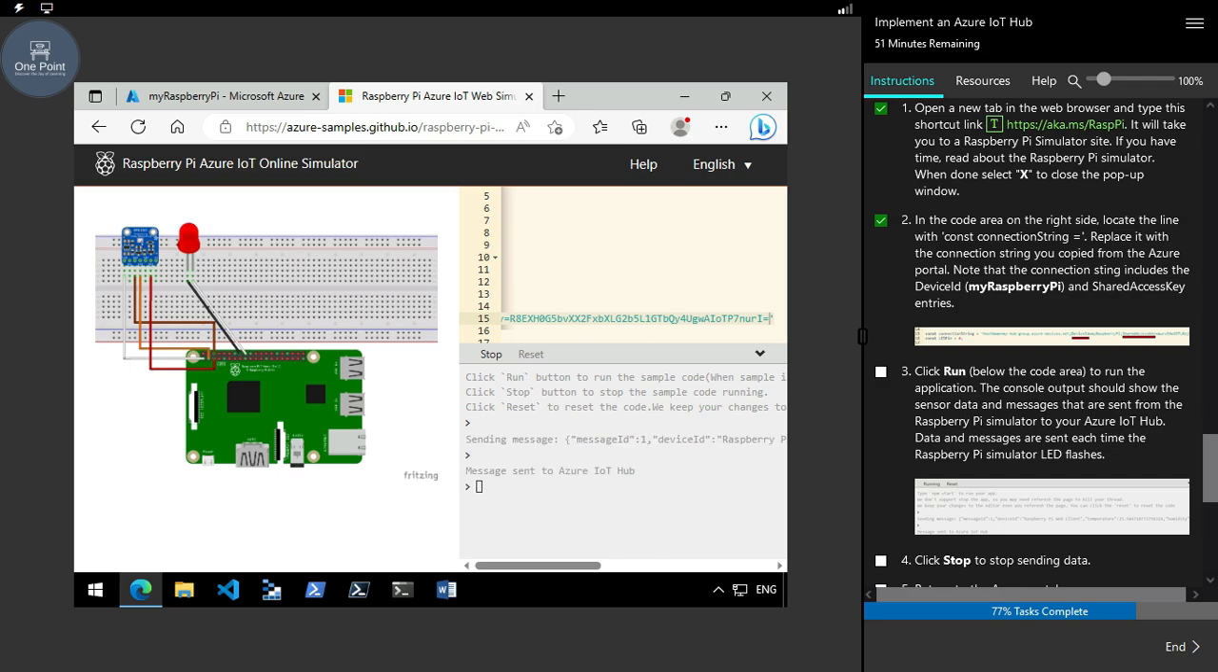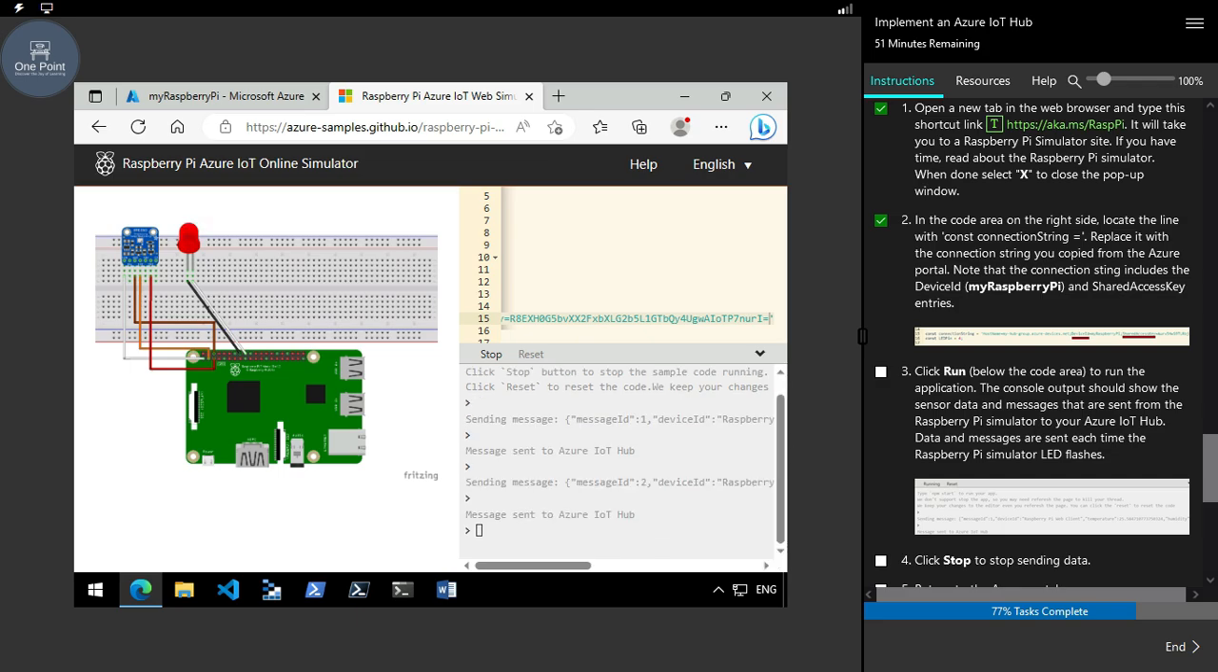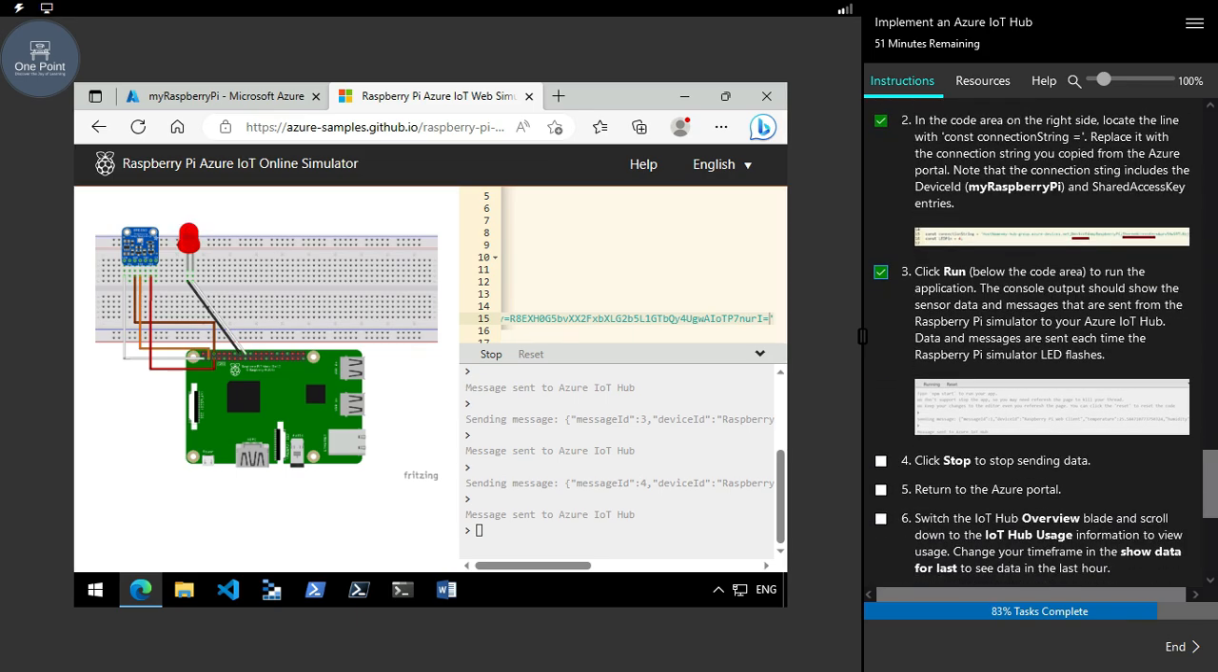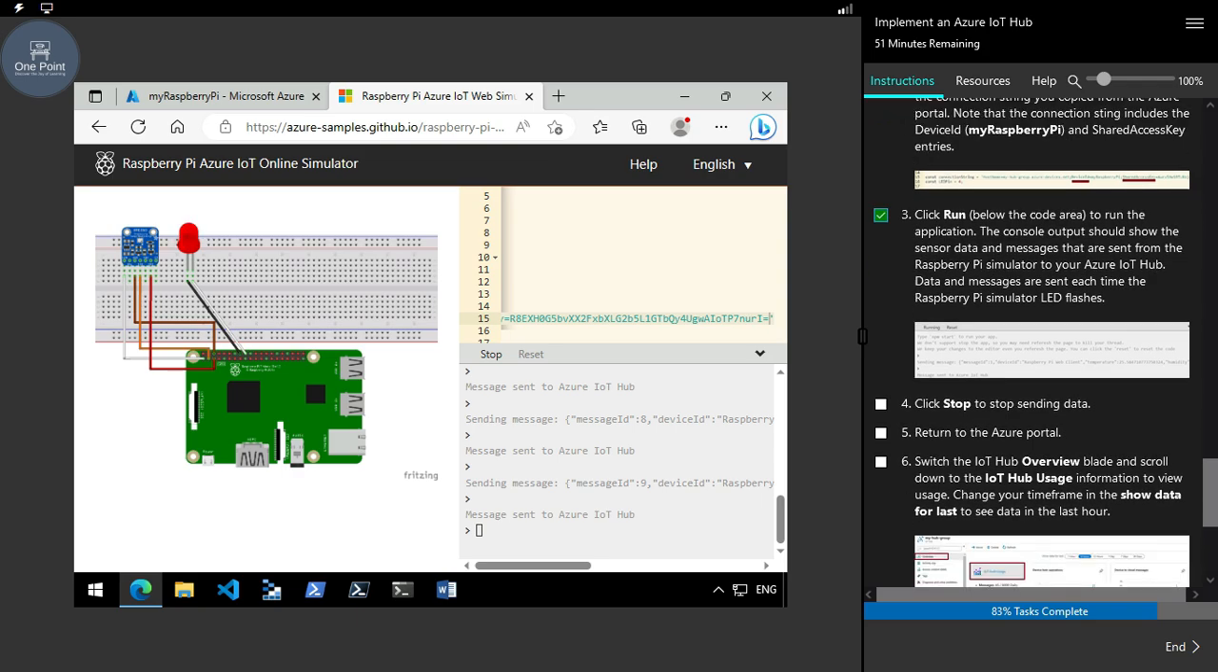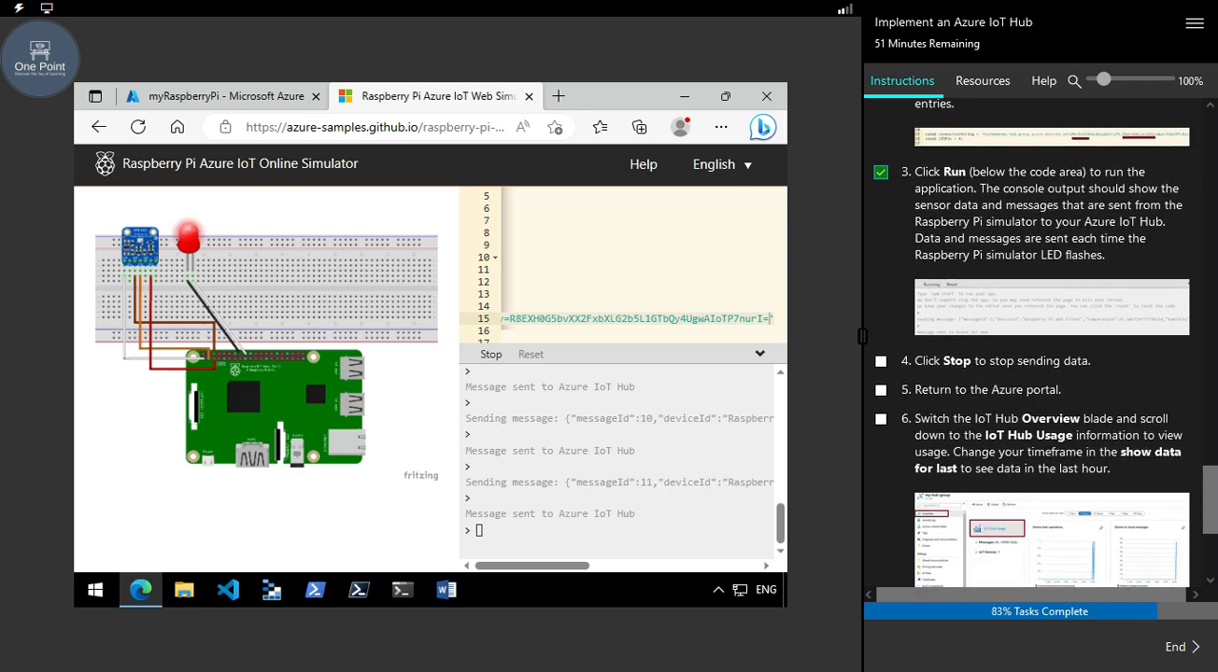The console output should show the sensor data and messages that are sent from the Raspberry Pi simulator to your Azure IoT Hub. Data and messages are sent each time the Raspberry Pi simulator LED flashes. Click Stop to stop sending data.